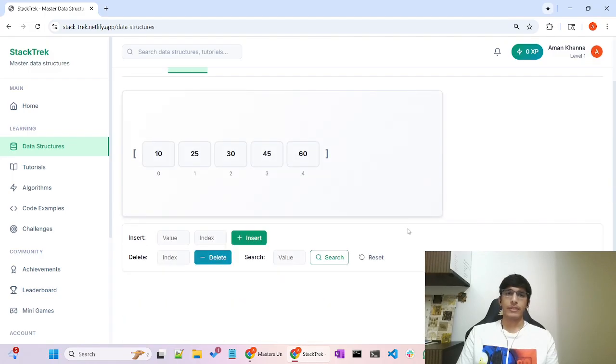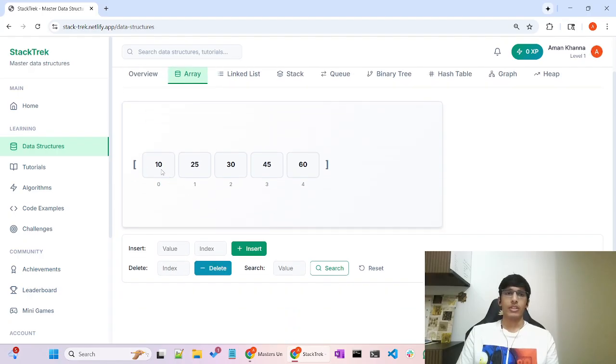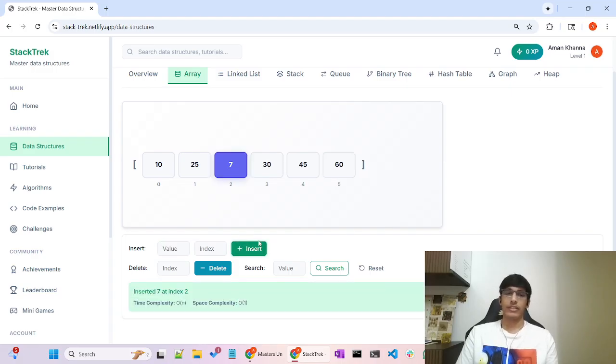So let's start with array. Over here you can see this is a visual mechanism to help you learn easily. Let's test it out. Let's insert the value 7 at the index 2. It's inserted here. Time complexity is mentioned, space complexity is mentioned as well.